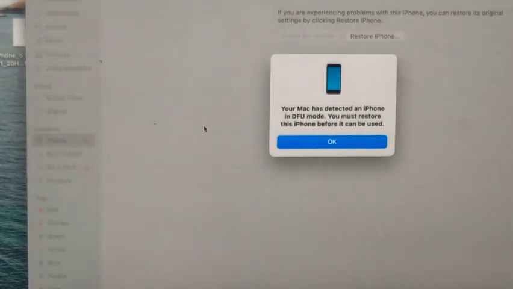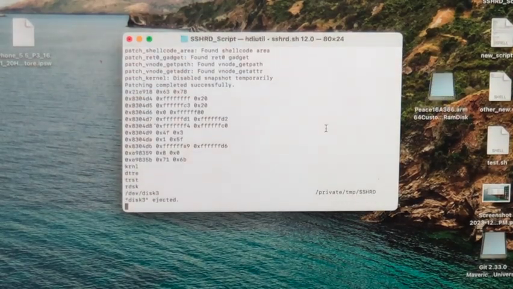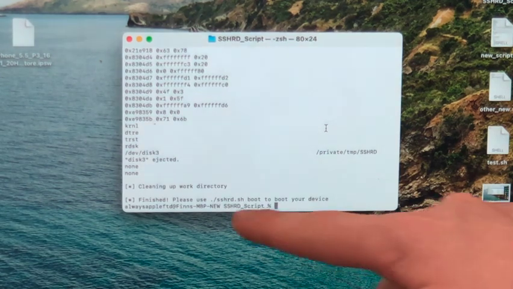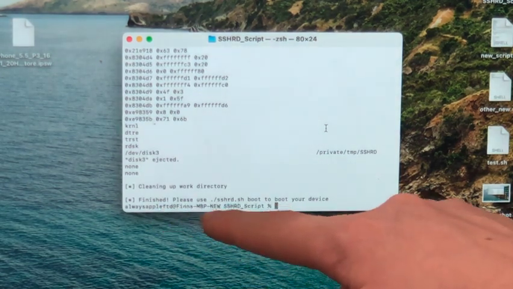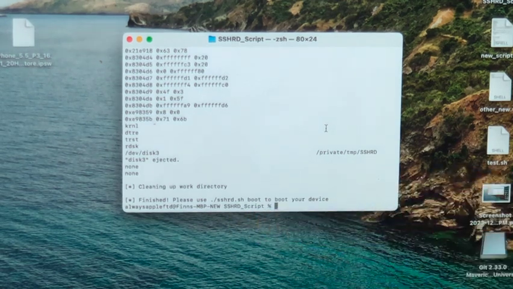So that was Finder that just popped up here. It says it's detected the device. If Finder pops up a few times during this process, it's actually totally normal and fine, so don't worry about that. And that was pretty fast. It says finished. Please use ./sshRD.sh boot to boot your device. So that's what you're going to need to do.